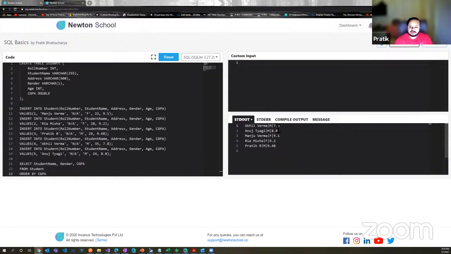So that's why the lowest CGPA student came first, followed by the highest CGPA student. Sorry, at the last was the highest CGPA student. But if you want it in the reverse order, that is, I don't want to sort it in ascending order, rather I want to sort it in descending order, the keyword is DESC.